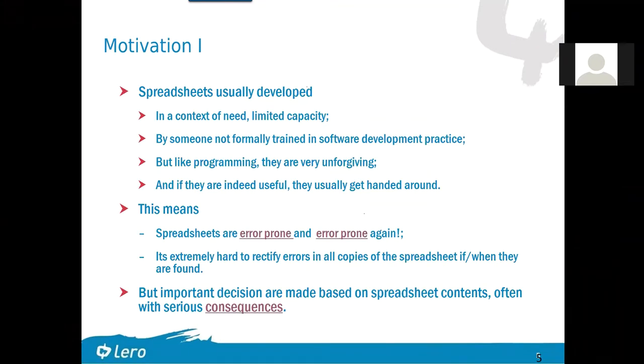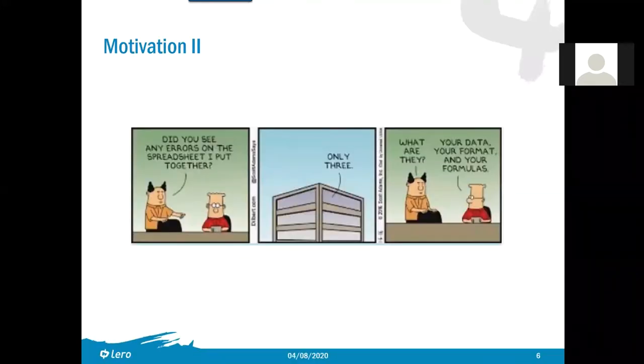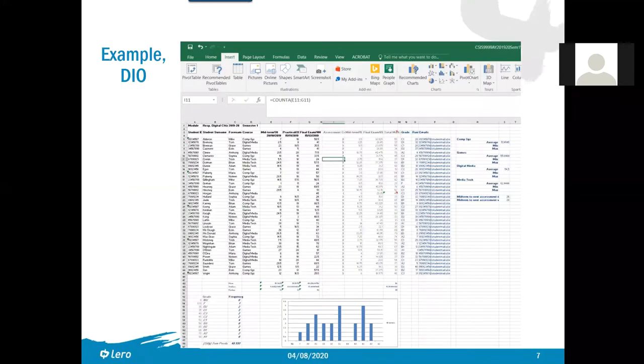Okay, so hopefully now I've convinced you that there is a problem here. Spreadsheets can be very error prone. They can be distributed, and those errors can be distributed with them and very hard to rectify. And important decisions and important reporting is made based on spreadsheet contents. There are serious consequences to these errors. So with that motivation, let's go on to what we're going to cover today.